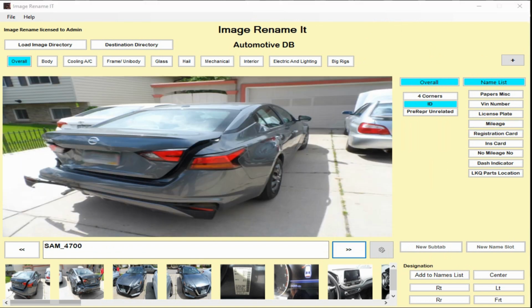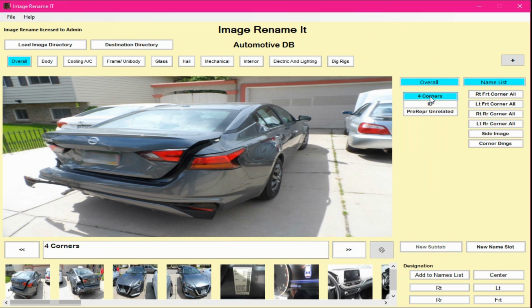The next thing that the program will do is it will append a number to the end of each image in the same folder, as long as there's the same name used in that image. For example, let's say we've got 4 corners, and this image here is right rear corner all.